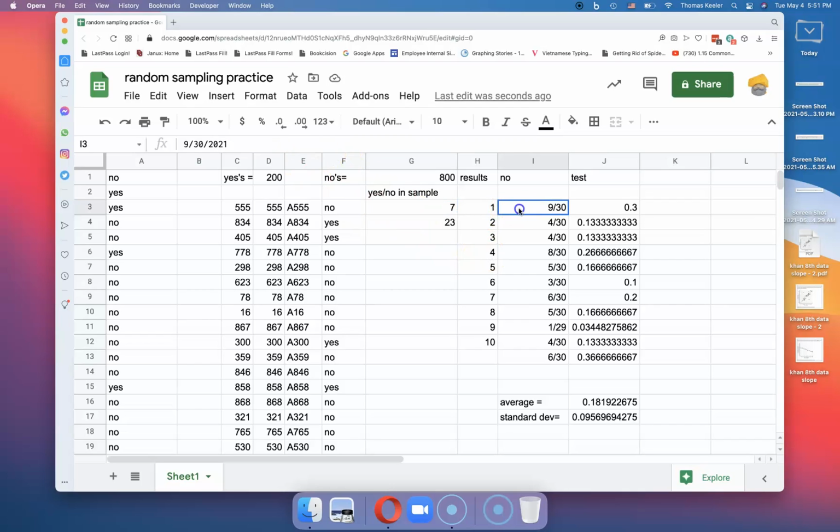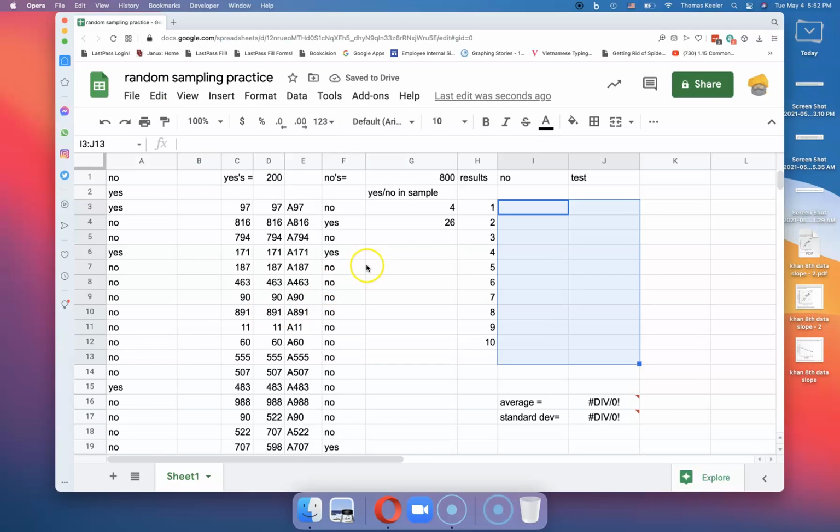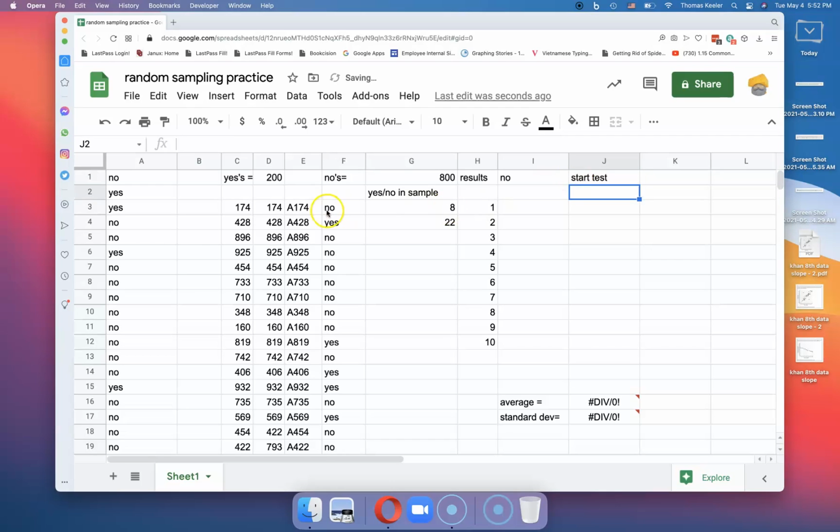And so, each time that we enter something, to get started, you can just write, for example, start test here. Notice how 97 is at the top right now. Well, we're going to start a test, and when we enter, now 174 is there. So we have 8 and 22. So we had 8 yeses and 22 nos in our sample. How close is that to 2 out of 10, 200 out of 1,000? Well, really 6 is what we're looking for.